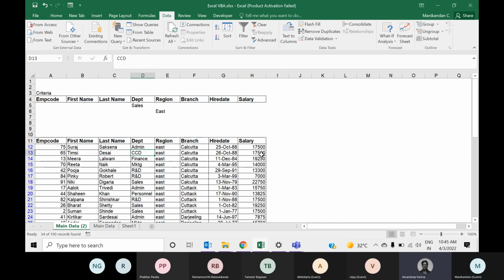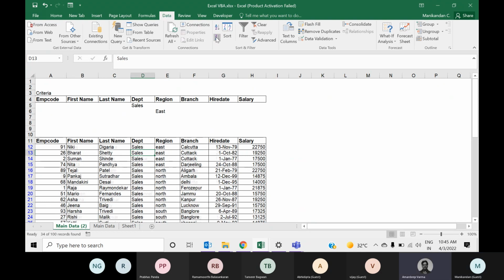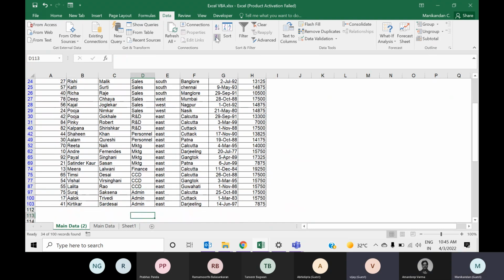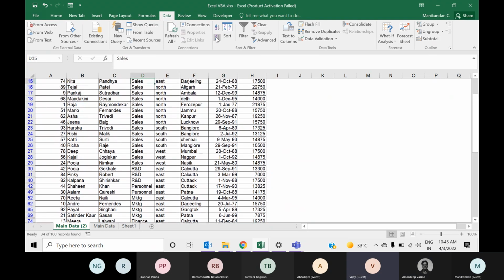Fine. Now you select any cell in the department column. Now you click on Z2A, Data Z2A. Click on that icon Z2A. Now you're getting all the Sales, right? Yes. And if you scroll down, you will get all the East records also. Yeah, got it. Thank you.